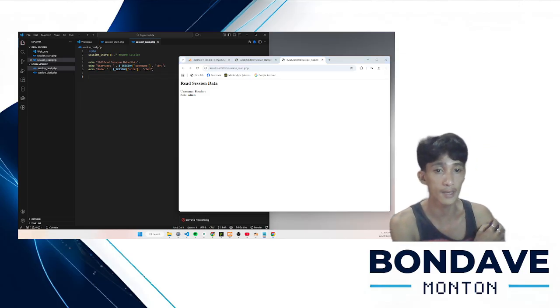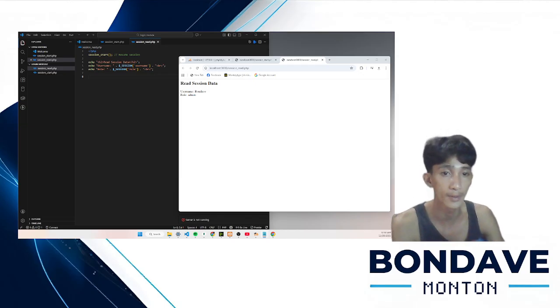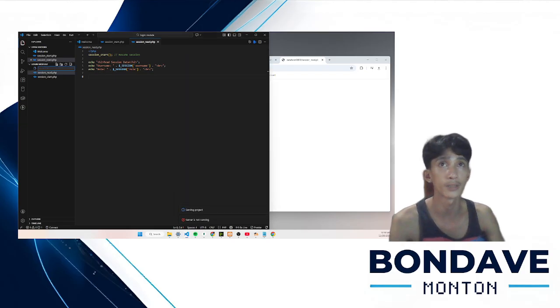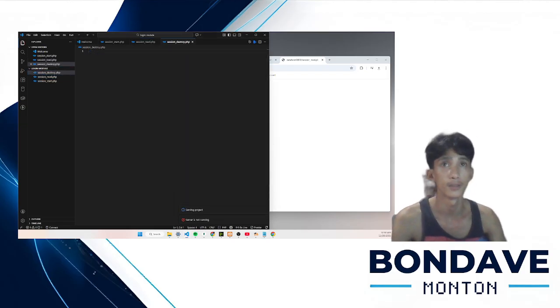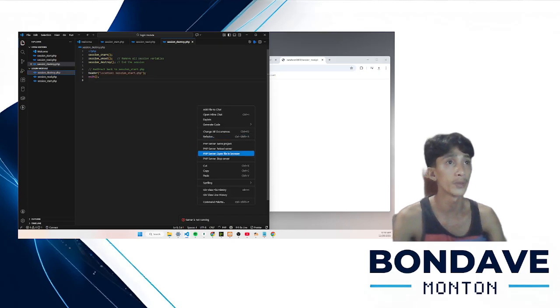Now we proceed to the next step, creating a session destroy. Create a file named session_destroy.php. Here is the file, then also the code as well. Then save it and open in browser.